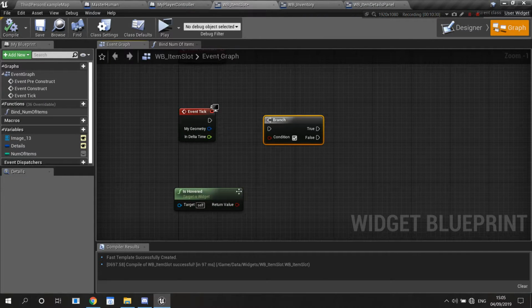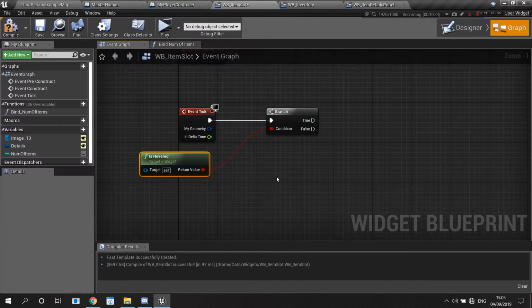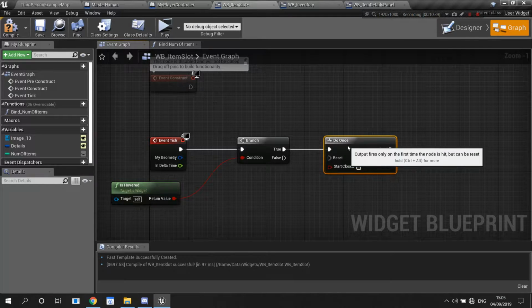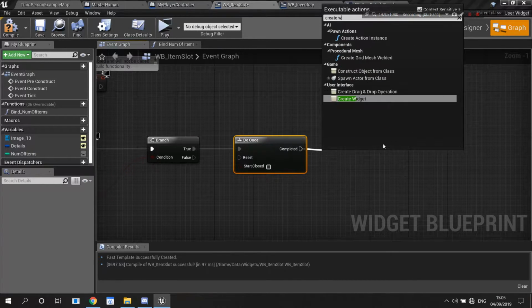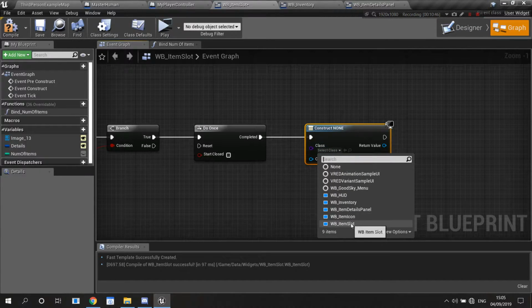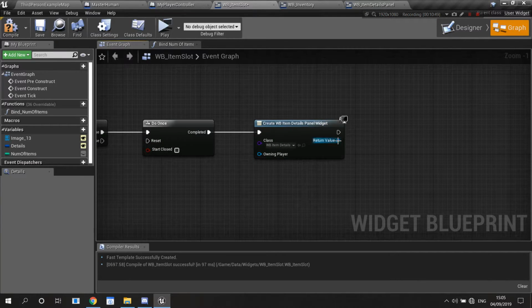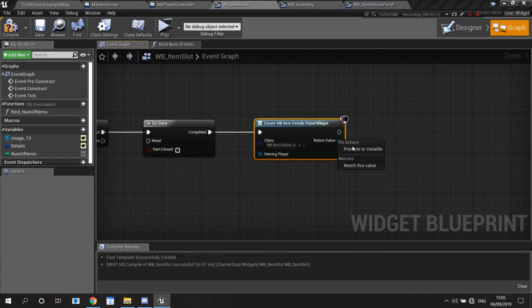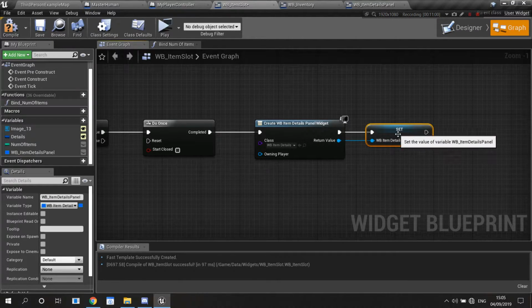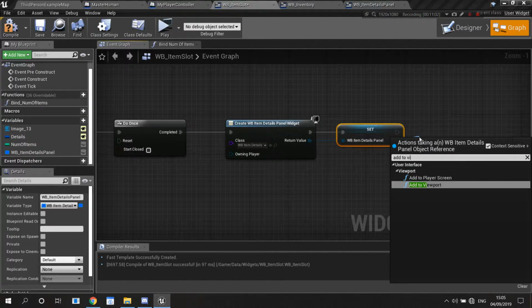So you want to go into the event tick, do a branch, and this event tick, there you go. And if this is true, you want to do a do once, because this is the tick, and now you want to create a widget. This is going to be of the type item details panel, and then you want to promote to a variable and call this wb underscore item details panel, and then you want to add it to the viewport.